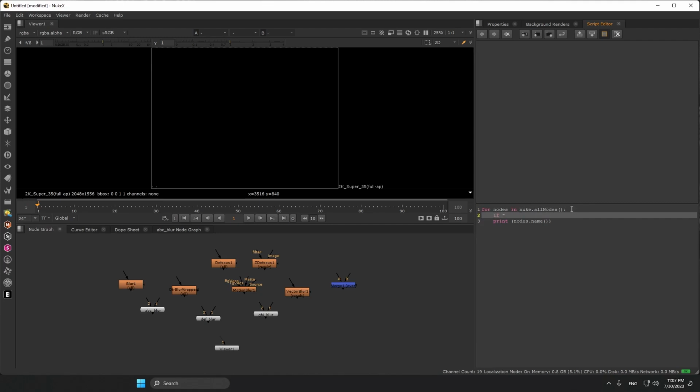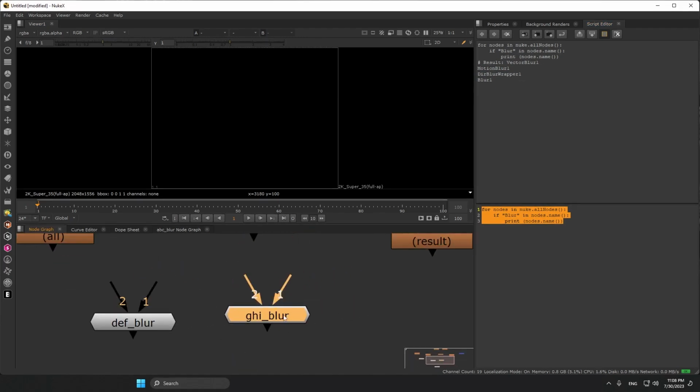If you have a blur node in nodes.name colon, then press tab, follow the indentation. Then let's see what's getting printed. Control enter. So it is showing vector blur, motion blur, dir blur wrapper, a blur node, but it is not selecting this Blur because it is case sensitive.